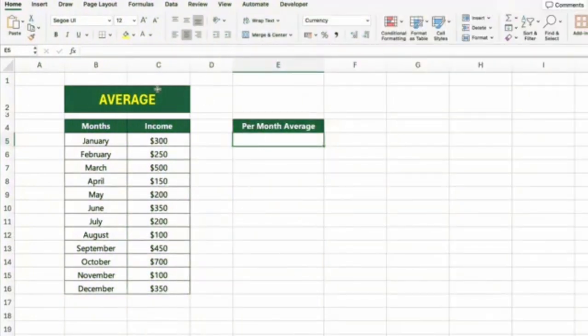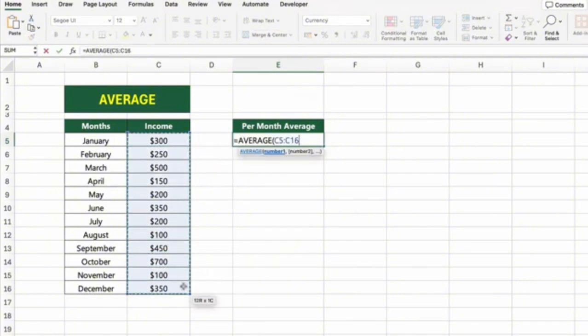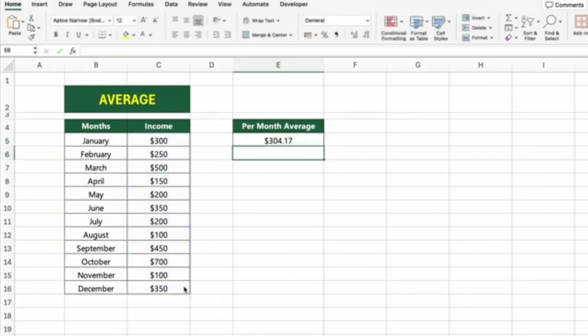In this table, we have monthly income values listed for the entire year. Now, let's calculate the average income per month. To do that, we'll use the AVERAGE function. Click on the cell next to per month average and type =AVERAGE(C5:C16). This formula adds up all the monthly income values and divides the total by the number of months, giving you the average. Press enter and Excel will show the average monthly income. Let's move on to the next function.